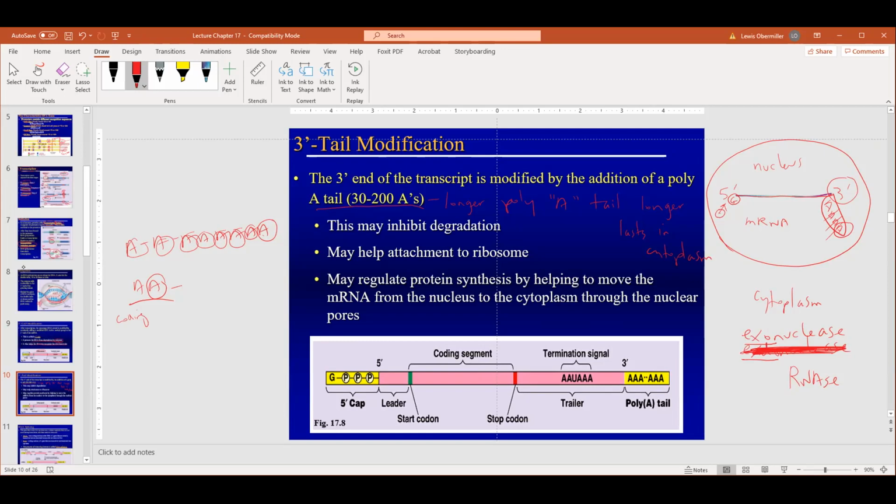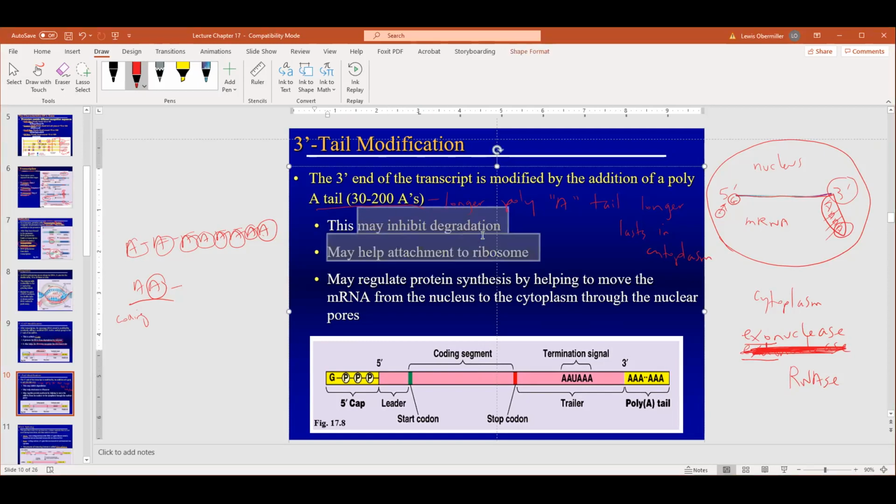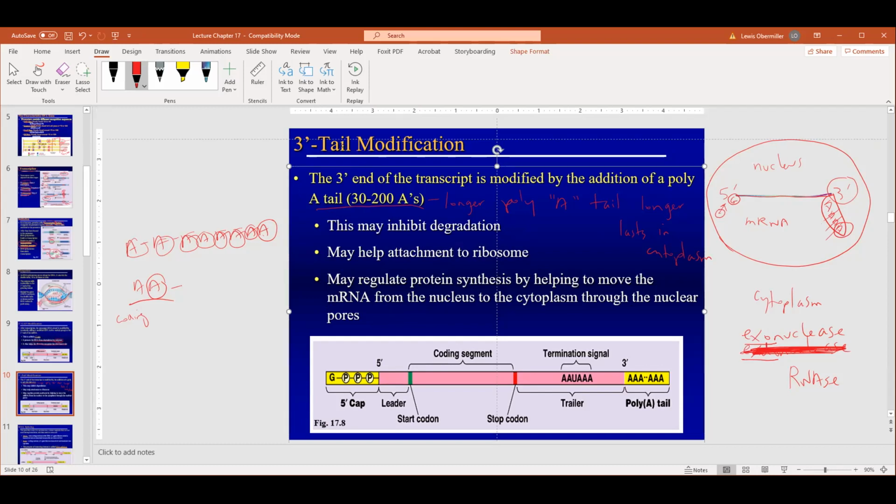So the modification of the tail helps inhibit degradation. We talked about that. It also helps tell the ribosome, don't start reading on this end, only read on the other end, on the 5' end. And it also might help regulate synthesis of proteins because the mRNA is not allowed to ever leave the nucleus until this tail is put on it. And we know that because we've chopped off the tail and the mRNA can't leave the nucleus. So those are the reasons for the poly A tail.